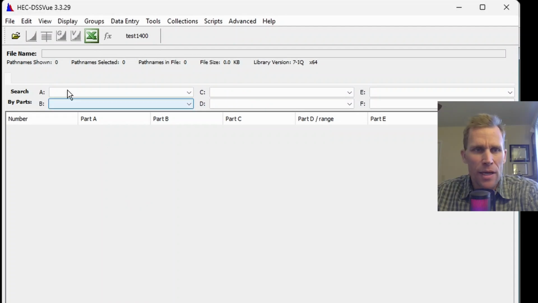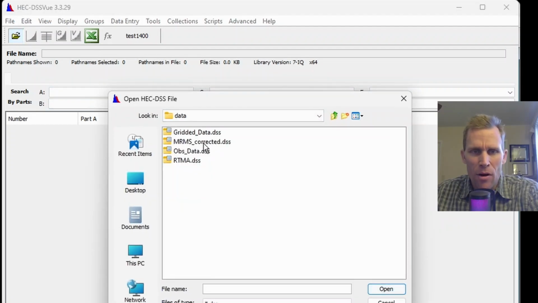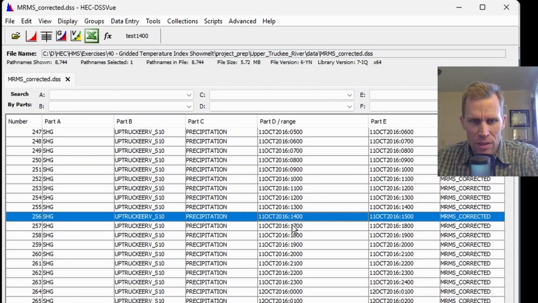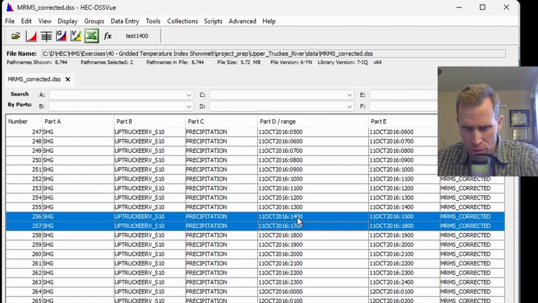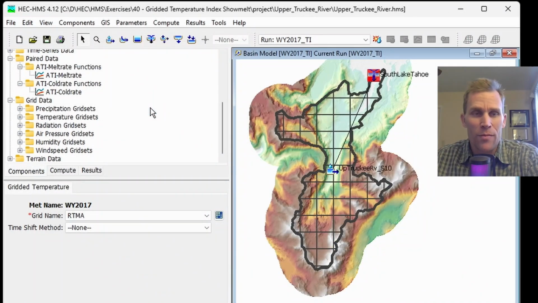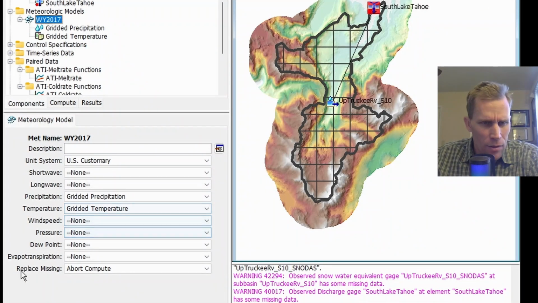I'm in DSS view now, and if I navigate to that MRMS corrected.dss file and then scroll down to October 11th, we see there are some missing records here. Between these two records of 2 o'clock to 3 o'clock, and then the next one is 5 o'clock to 6 o'clock, we're missing a couple hours there. Anyway, that's just a quick little explanation as to why we want to set to default that missing values parameter right here. Replace missing and set to default.